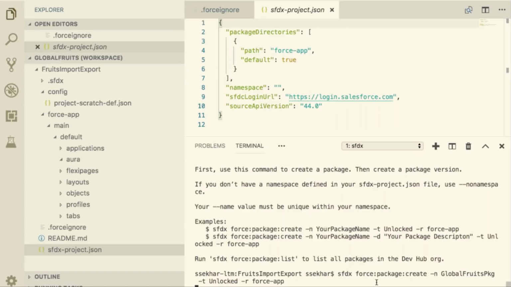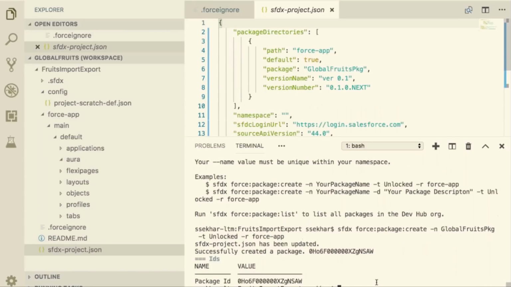Okay. So we also need to create a version. You can only deploy package versions, right, not packages. And I believe that is because of version control again. Now you can see it has created a package with a package ID. It says successfully created a package.